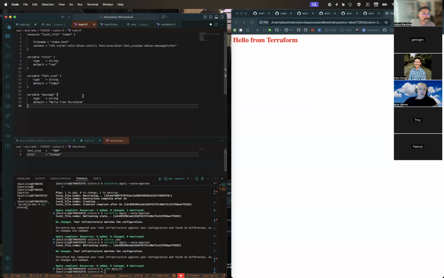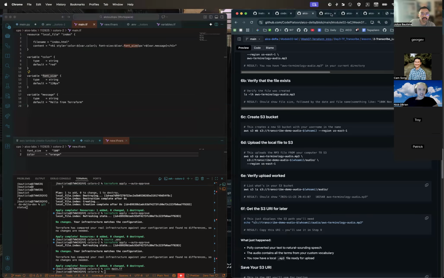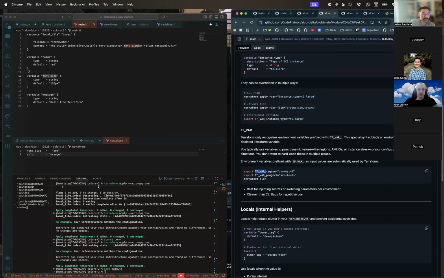Because I don't understand. Right now, it's just pulling from this file. Yeah, string red, font size 120, and it's using hello from Terraform. So it's using what's in this file right now, right? Exactly. Don't we somewhere in this file need to tell it that instead of using the default values you have hard coded in there to pull from the env file?